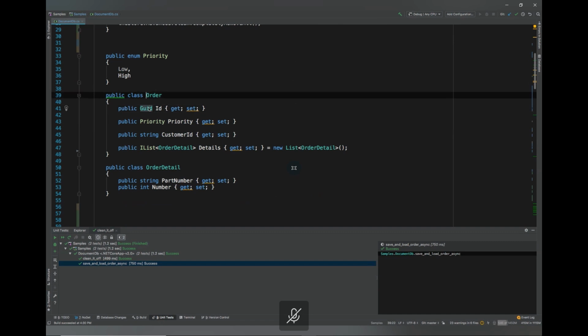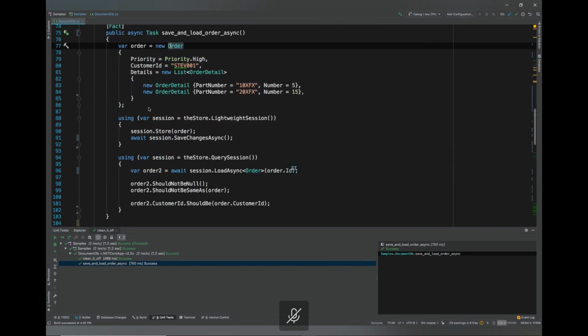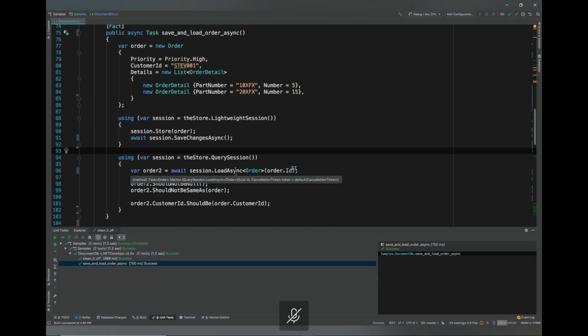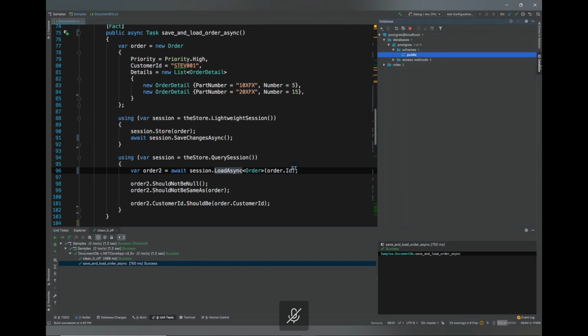For those of you who are a little more familiar with it, it is a sequential GUID so that it saves and loads quite a bit more efficiently to the database. And right off the bat, we've been able to load that order by its ID. We've done no mapping. We've done no configuration. Just to prove that stuff actually exists, let's take a peek in the database. So on the fly, we created an order table that stores it.